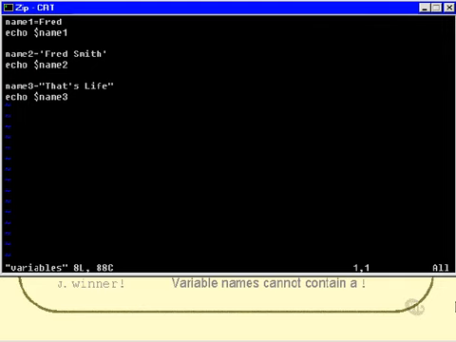We've got the first one, which is simply name1. I've called my variable name1. I can call it anything I like. It just simply contains Fred. Name1 equals Fred. And then I echo it back out using the $ sign in front of name1.